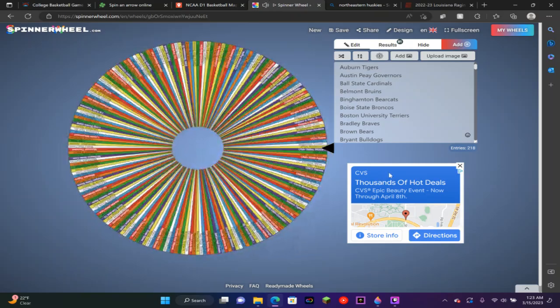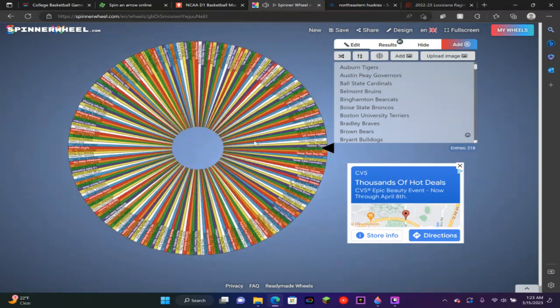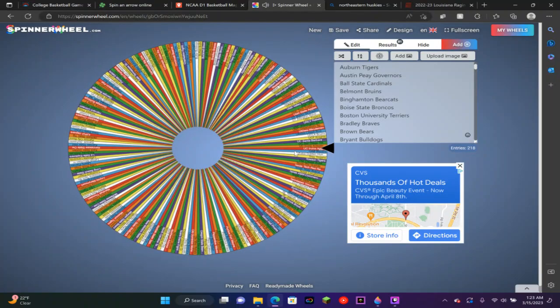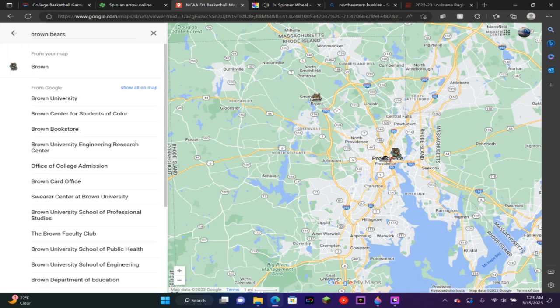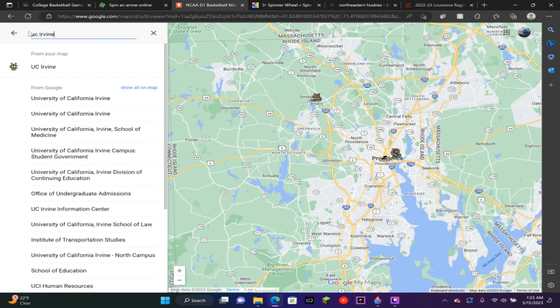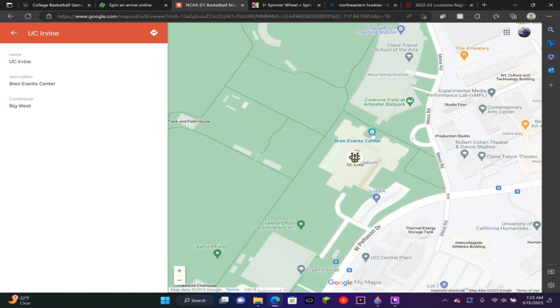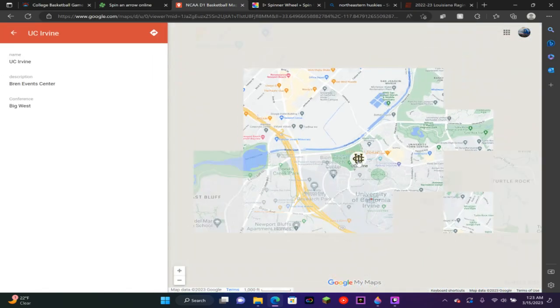Next team. Looks like we're probably going to be able to do two more attacks. UC Irvine Aggies. Definitely going to have to look them up. I believe they're in California. UC Irvine. They're right here.